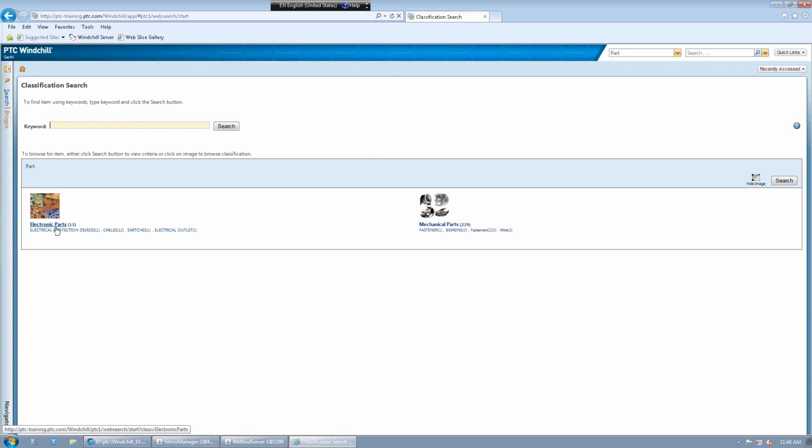So under electronic parts, we have electrical protection devices. You have cables, switches, electrical outlets. Under mechanical parts, we have fasteners, bearings, additional fasteners, and then wiring. So if we go into the mechanical area, I'll just select mechanical parts, and then we can see the breakdown from there. So once again, we have the bearings, we have a fastener that's basically a bolt, and then we have fasteners over here, which is washers and bolts.